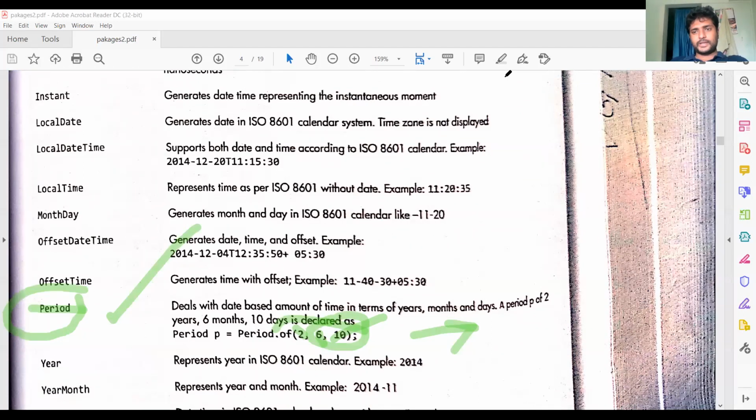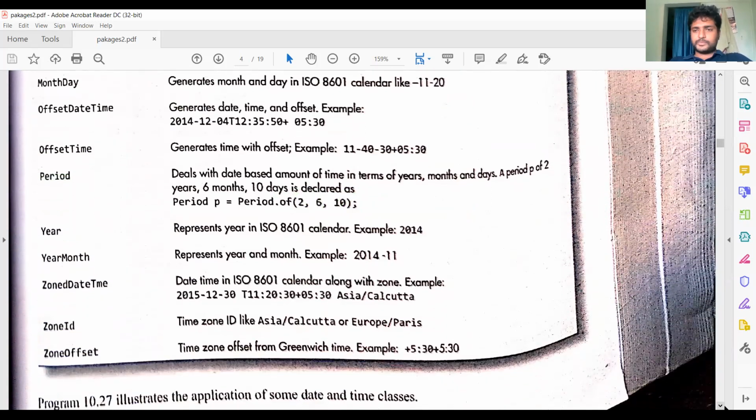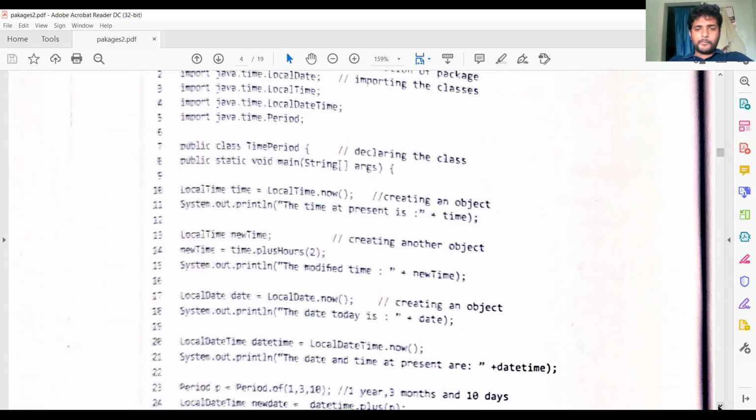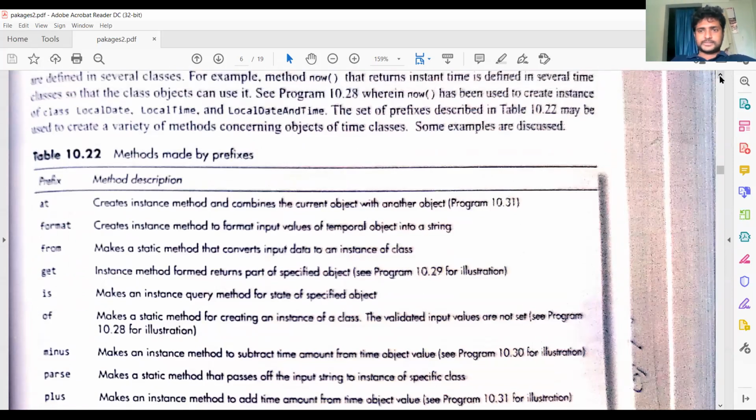Like this, we have so many classes. Already we have seen the demo of LocalDate, LocalTime, LocalYear, and LocalDateTime. Those programs have been discussed. And then we have seen some prefix methods also. The most widely used prefix methods are of, minus, and plus.